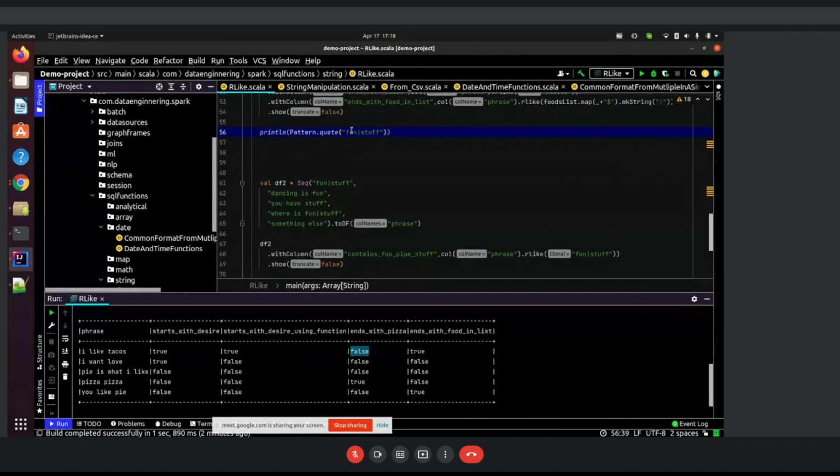So "fun pipe stuff". Normally, if my string contains fun or stuff, then it will mark as true. So this will be true, this will be true, this will be true, this will be true. Okay, this will be false. But what should have happened is, for "fun pipe stuff", this one true and this one true, and the other two false. That's what my result should have been. So how to get that result, I'm explaining to you that.